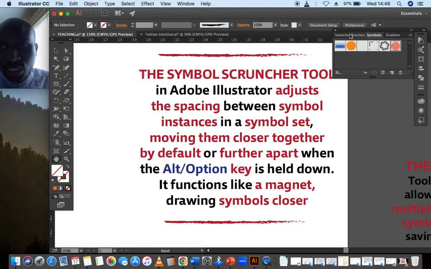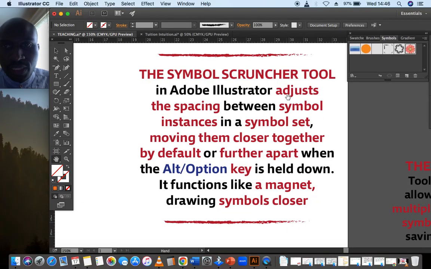The symbol scruncher tool in Adobe Illustrator adjusts the spacing between symbol instances in a symbol set, moving them closer together by default or further apart when the Alt or Option key is held down, it functions like a magnet, drawing symbols closer. So the keywords here are, it adjusts the spacing. The words in red are the keywords.